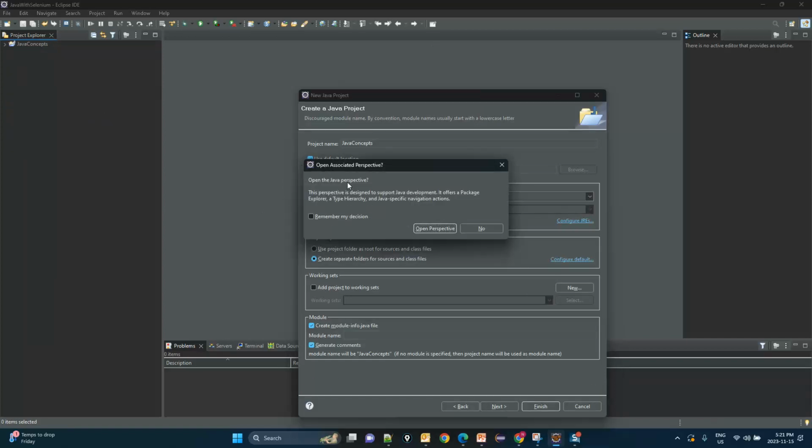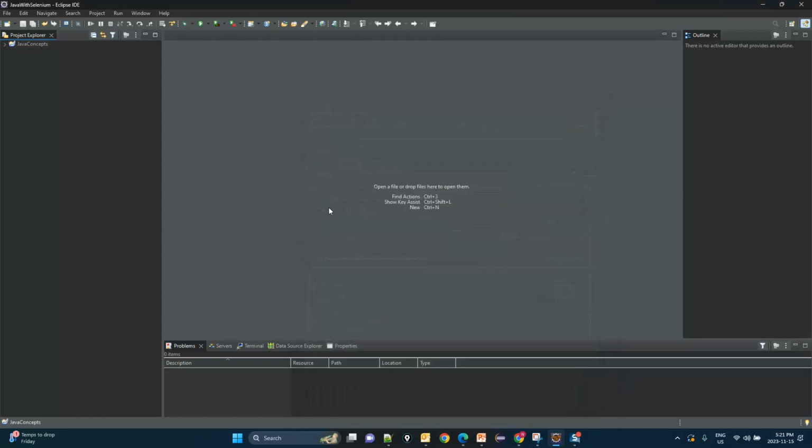So here again the same dialog box, I can either click on no or open perspective. I'm clicking on no button. So here if you see on your left hand side there is a project called Java project which is created. So you can give the project name anything. It can be Java concepts, or it could be sample, it could be anything.